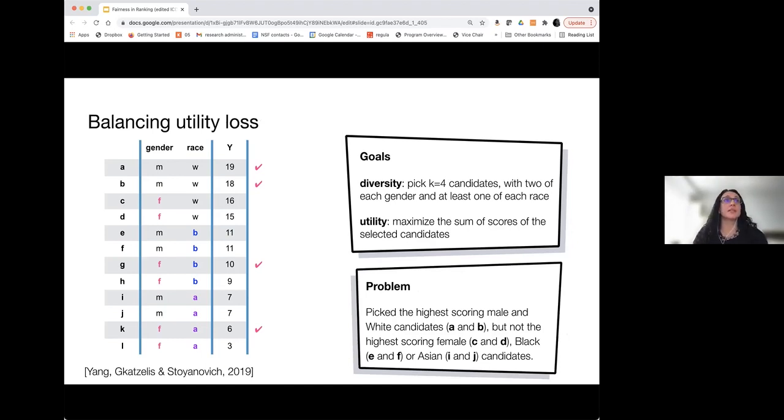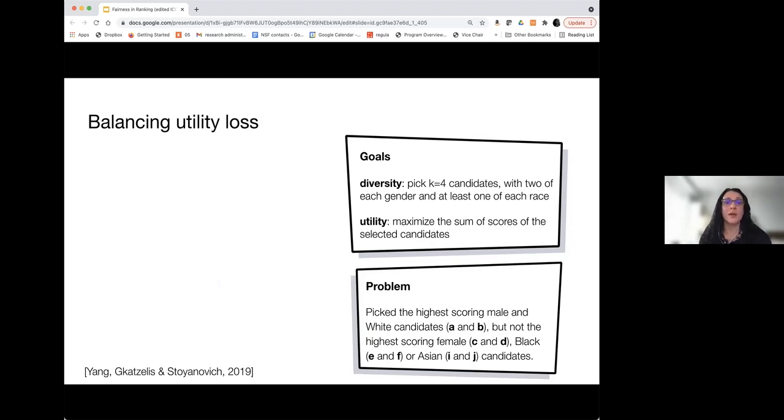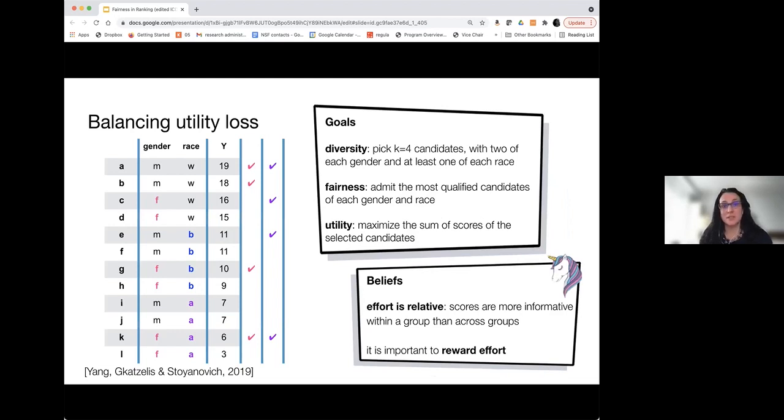If we consider the selected set more closely, though, the one that meets the diversity requirements, we observe a problem, and that is that we picked the best according to score white and male candidates, A and B, but we did not pick the best black, Asian, or female candidates. And in this example, what I am highlighting is that if some population groups have systematically lower scores, then it costs less to skip their best scoring candidates in the name of diversity. This runs contrary to the nature of the diversity objective itself, which is to equalize access to opportunity. And this also presents unfairness under, again, a particular belief system.